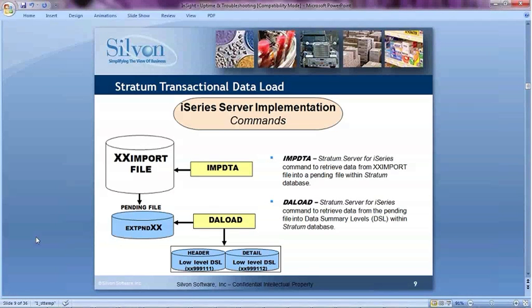DA load is our server program that essentially takes it from that xpend table and then loads it into the header and detail tables. So those two programs are typically kicked off in succession so that data essentially moves from the XX import file into your header and detail tables.